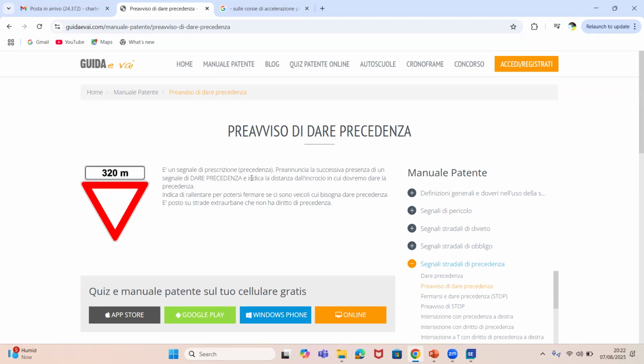What is this trying to tell you? Remember, indica la distanza, because we know that this panel integrativo means distanza. There are no two arrows going up. La distanza dall'incrocio in cui dovremo dare la precedenza. Rules and regulation indica di rallentare per potersi fermare se ci sono veicoli cui bisogna dare la precedenza.